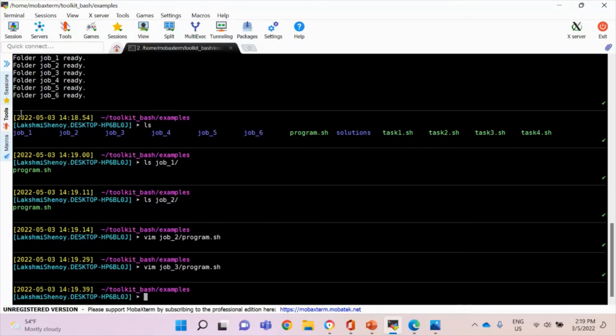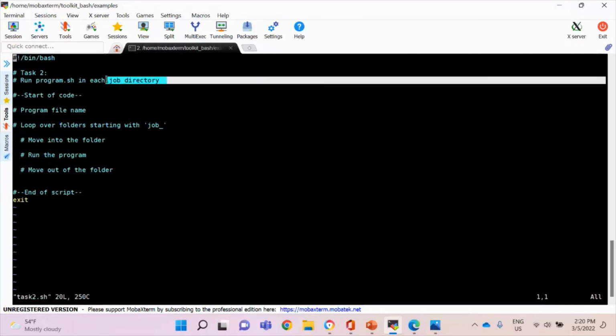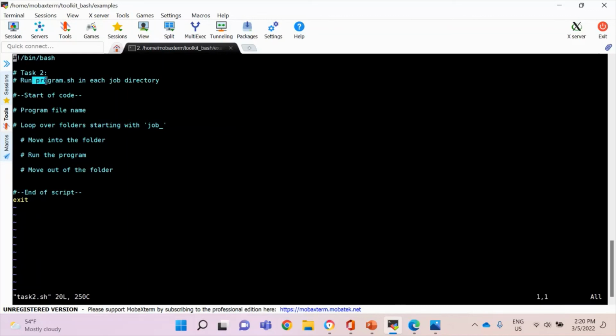So there are other tasks here, tasks 2, 3, and 4. I think I will leave you to it. I'll just show you what the tasks are. Task 2 is to run program.sh in each directory. This is a shell program, so you run it by just doing bash program, but you have 6 directories. So basically, you enter each directory. I've given you hints here, and then you move into that folder, run the program, and move back out, and then you do that in a loop. Okay, you can try it out.